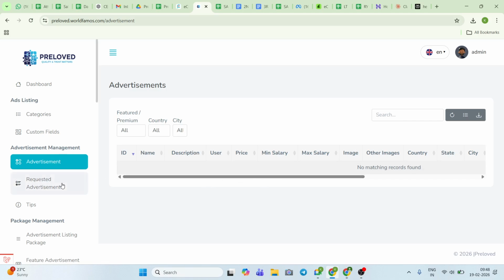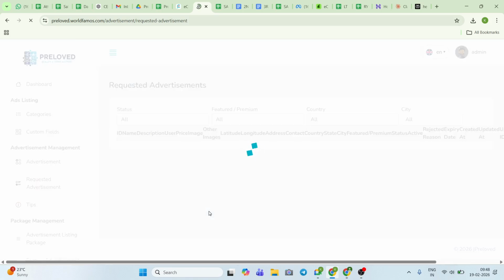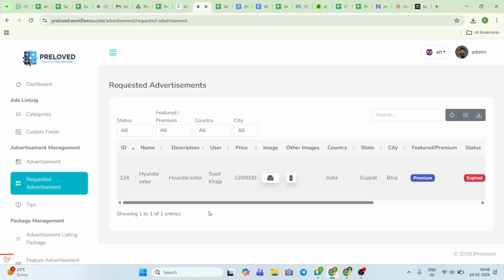Okay. Requested advertisement, which means in this application basically it will behave like this: there will be a customer. Okay, you have a bike, right? You have some Java thing, something I think. Okay, you have that bike. So you decided to sell that bike. So what will you do?